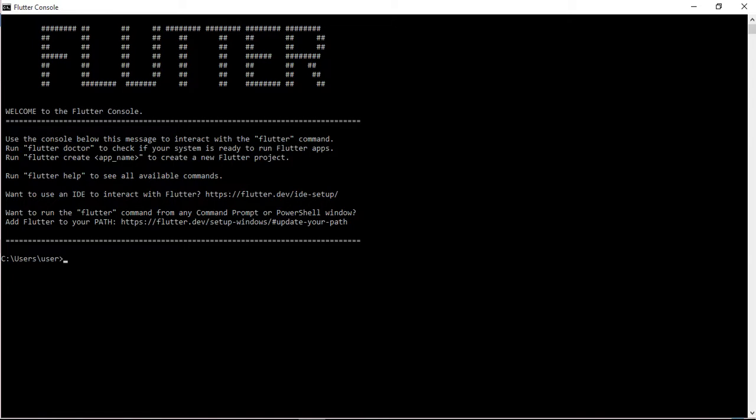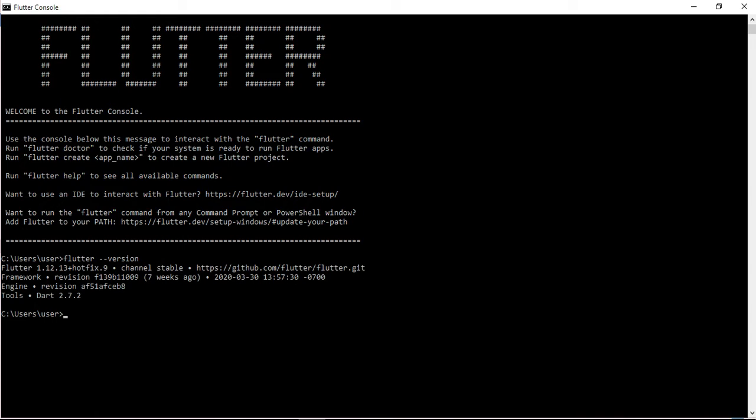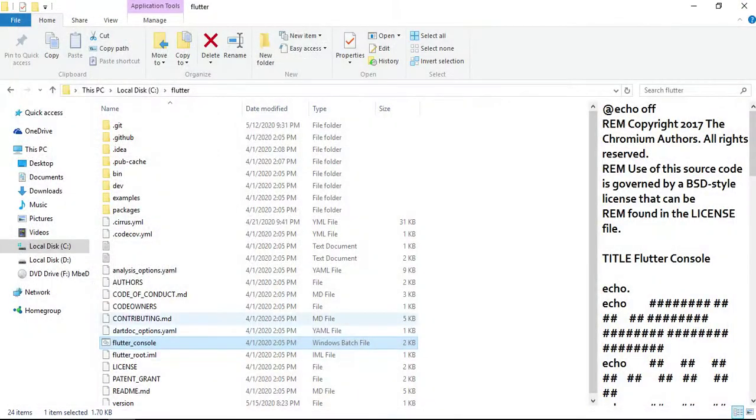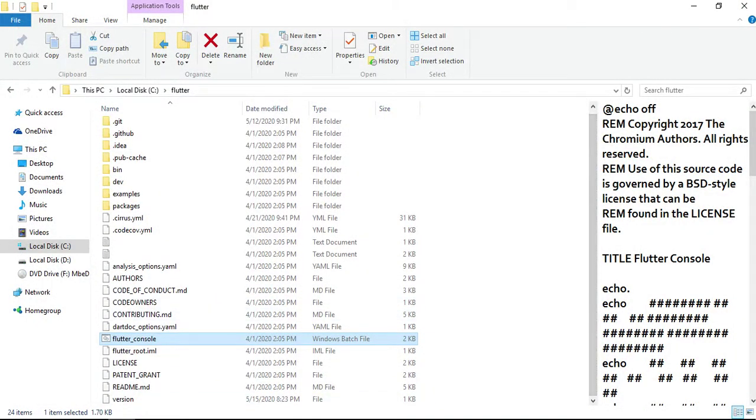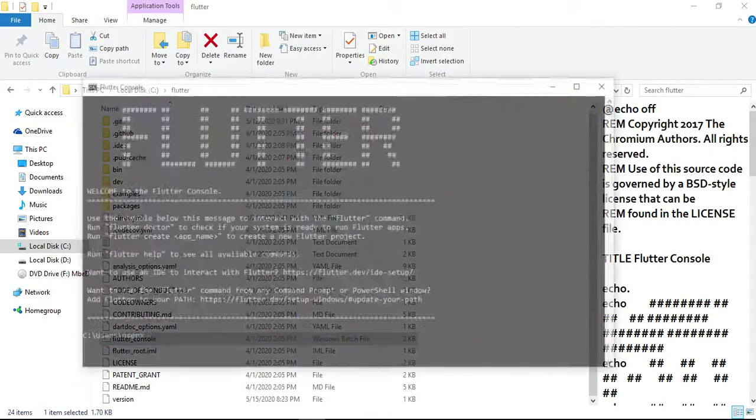And to check if it's working, let's check the Flutter version. Alright, it tells our version, and we can see that it's really working, so there's no need to worry about that. So if you come completely until this level, you should be fine. And one other thing we should do is give a path to our Flutter package, because we cannot access it other than this console.